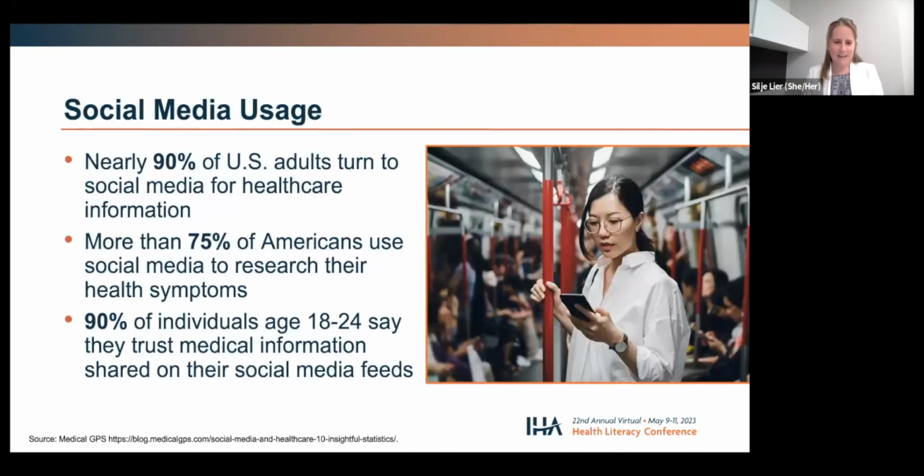On the next slide, first I just wanted to share a quick look at social media usage. That's important to set the stage for this presentation, especially when we think about our role in disseminating health literate content among the large reach of social channels. In the US, almost 90% of adults turn to social media for healthcare information, and more than 3/4 of Americans use social to research their health symptoms. And this is happening before people go see their doctor. Social means immediate feedback on responses and maintaining connection.